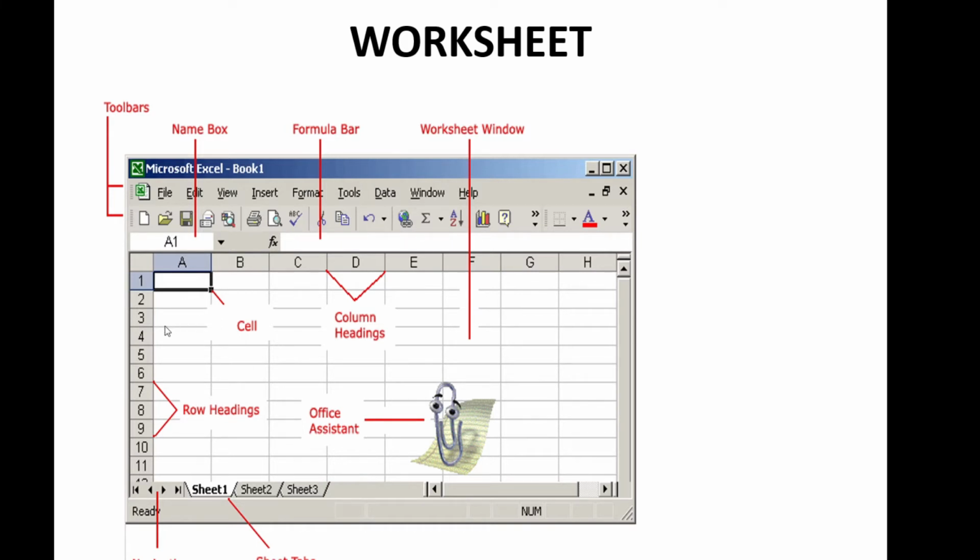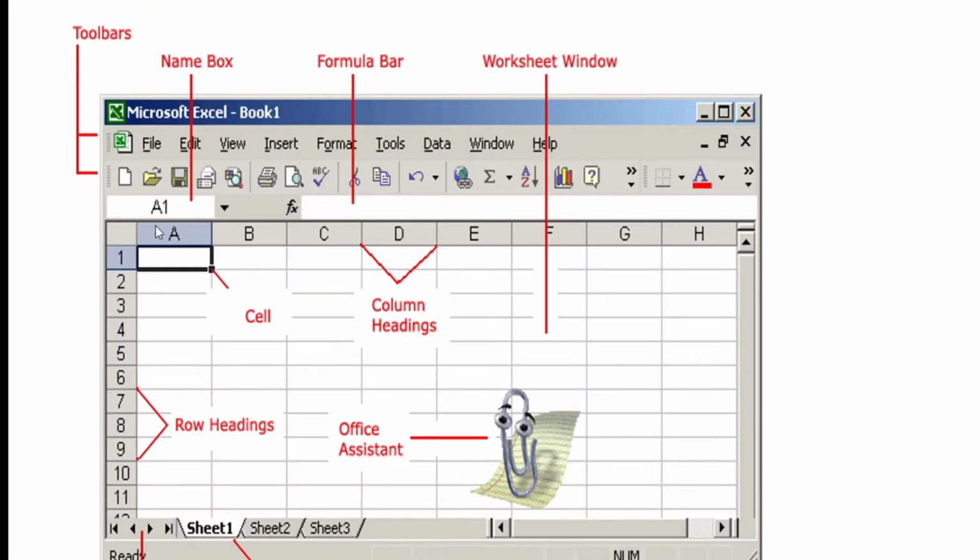Worksheet consists of rows and columns. These are called column headings. These are called row headings. This is called the name box. The name box is used to display the address of the cell. A1 is the first cell address. A represents the column name, 1 represents the row number.